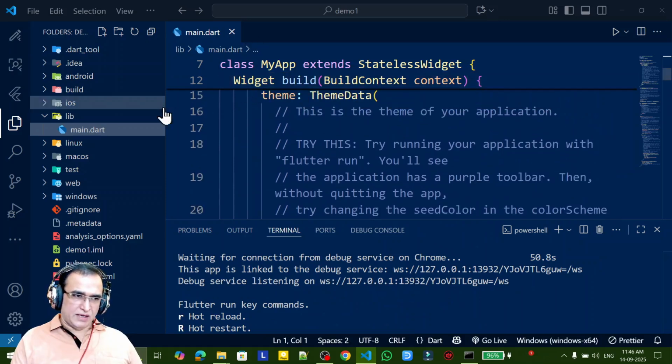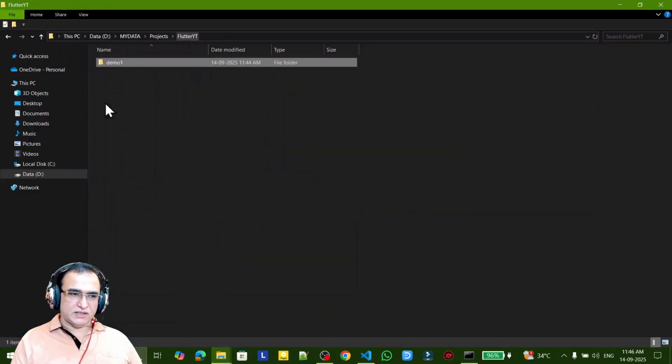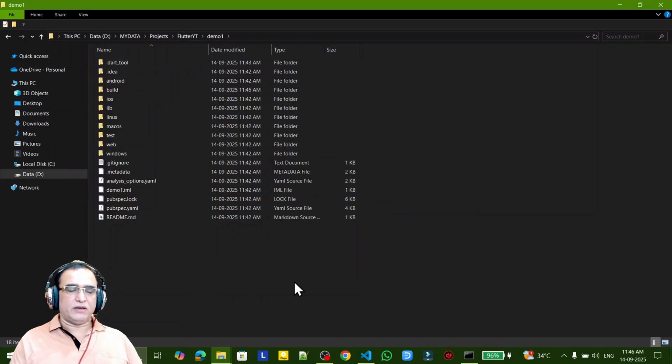In the next video, I will tell you how to open this same project, demo 1, which is available in this directory, in Android Studio, and how to run this project on different platforms in Android Studio: on desktop, on emulator, on web. So I will explain in the next video how to run this on emulator or web.